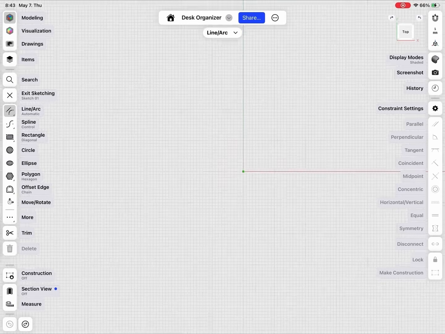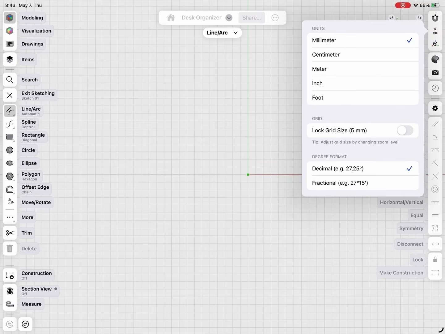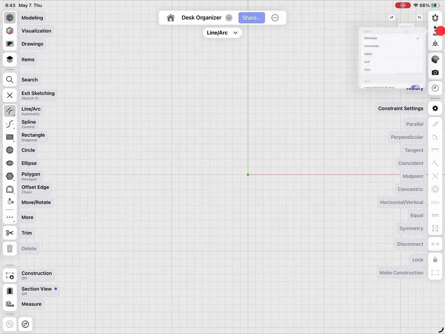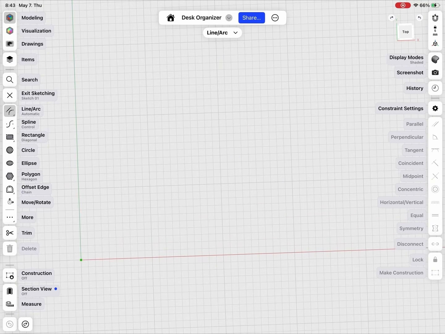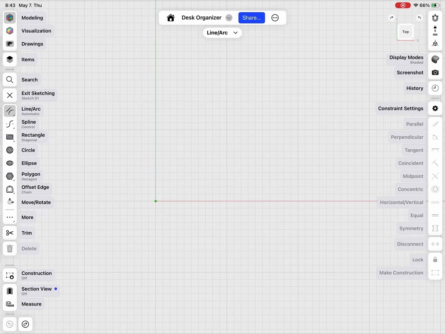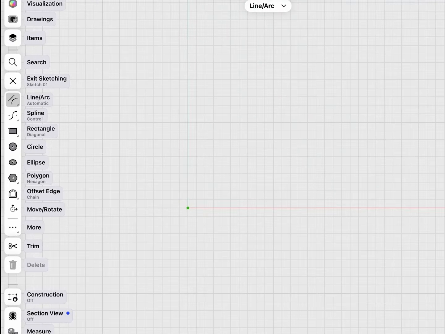Pinch out to zoom out until it reads 5 millimeters, then lock the grid size so it stays consistent regardless of zoom level. You can pan the view by tap and hold with 2 fingers. If the view shifts accidentally, tap the top face of the orientation cube to return to the correct sketching position. Notice that the tool menu on the left has updated. Because you're now in sketch mode, only sketching tools are shown.